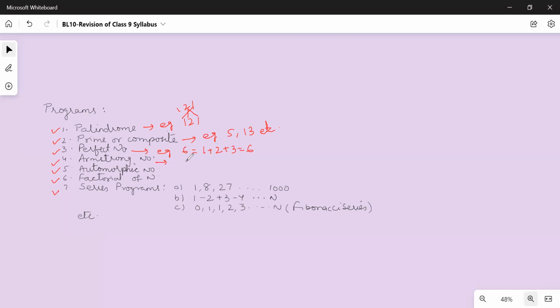And Armstrong number is like 153. You have to extract each digit, find its cube, and sum it up. You will get back the same number. Such numbers are Armstrong numbers. And then automorphic number is, for example, 25. Its square is 625. So if the number is present at the end of its square, it is an automorphic number. So even 5 is an automorphic number.